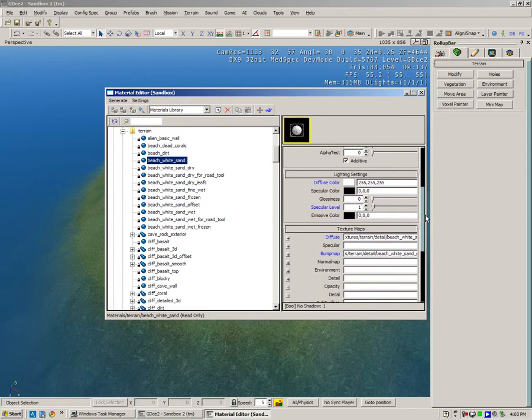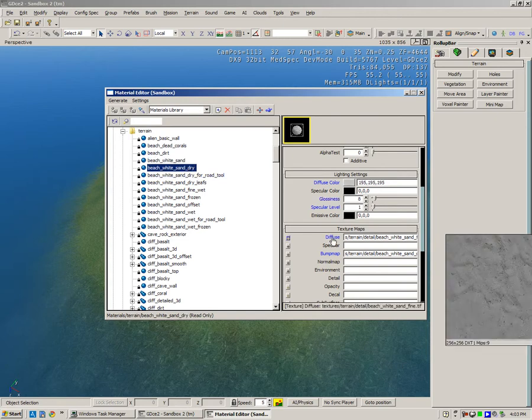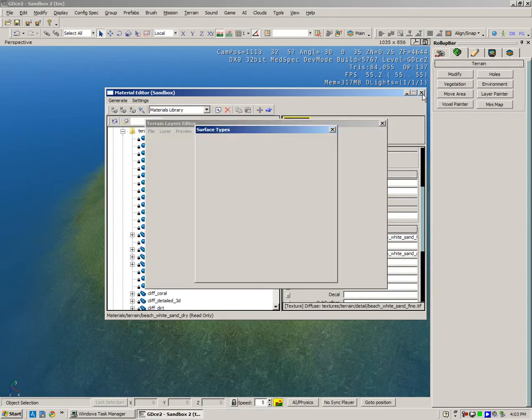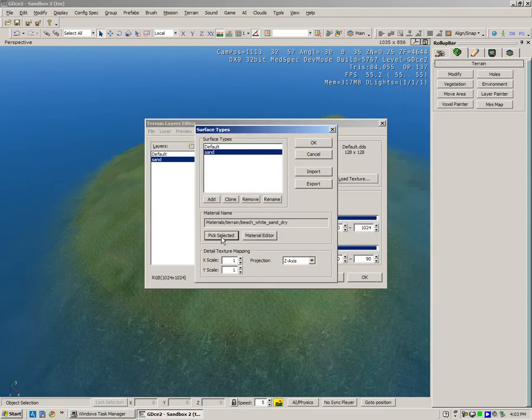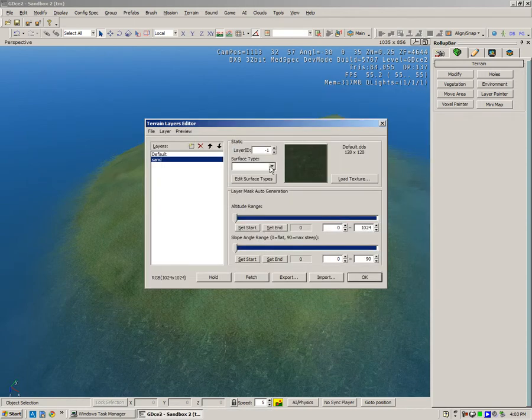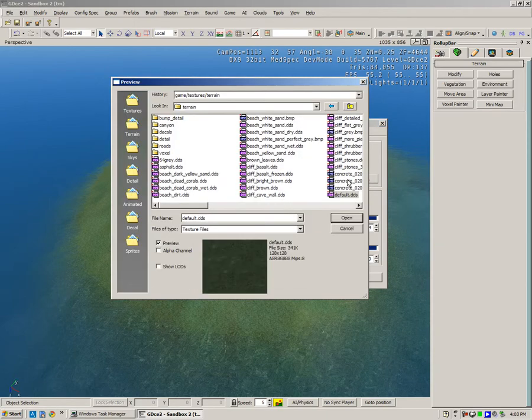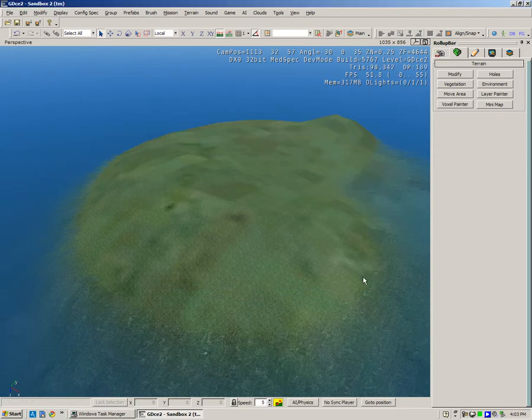You can preview the diffuse texture map here. Okay, I think I'll go for the dry one today. That looks nicer. Okay, simply close that and then choose pick selected and click OK. In the surface drop down menu, you need to choose sand. And now you need to load a texture. So I'm going to choose beach white sand dry. Actually, I'll go for one with a bit of pattern, so I think beach white sand, and click OK.